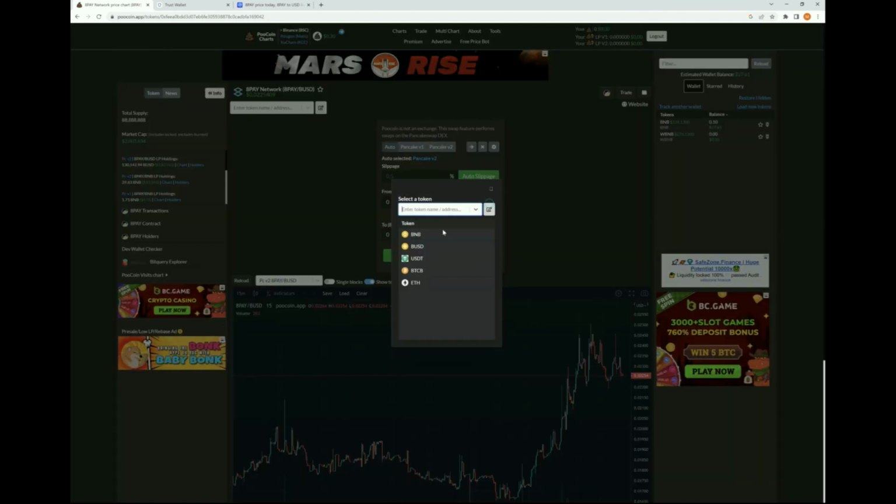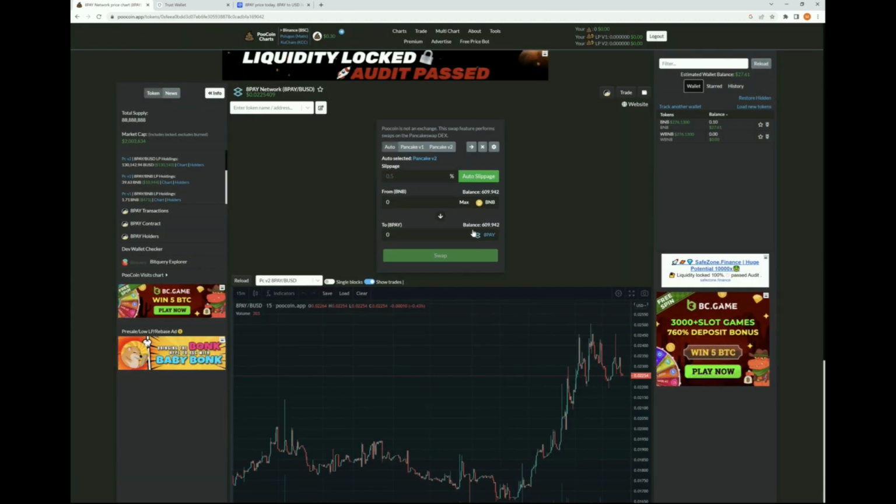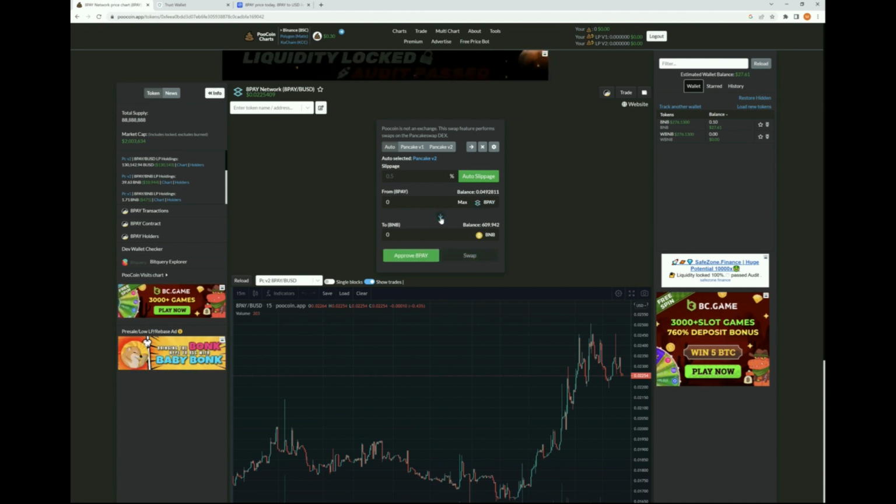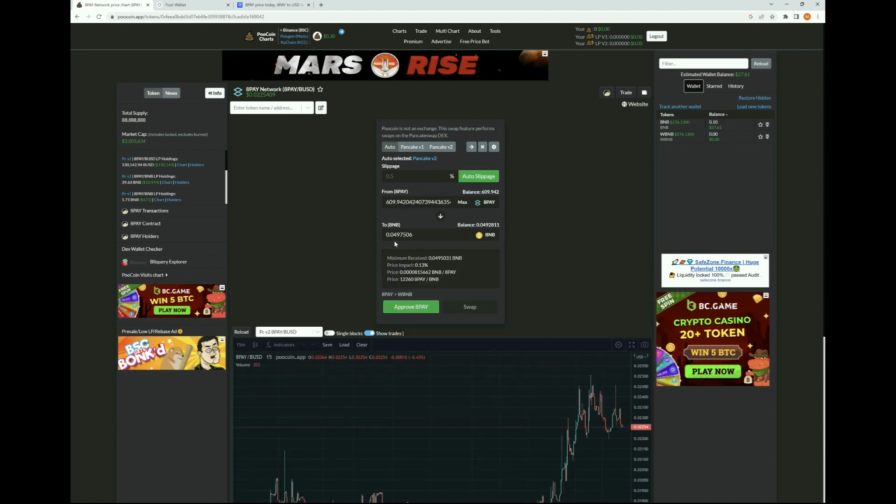But what we really want to do, if we're going to sell into one of these different BEP20 tokens or currencies like we originally purchased with BNB. So let's say we're going to sell back to BNB. What we can do is click this arrow here, and it will swap the two currencies. So now we can sell 609 and we'll get 0.049 BNB back.